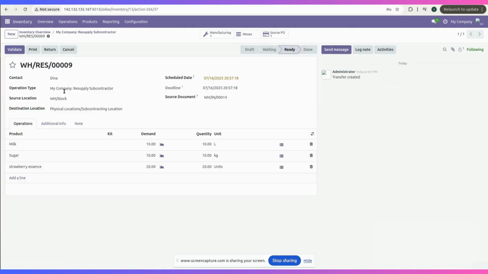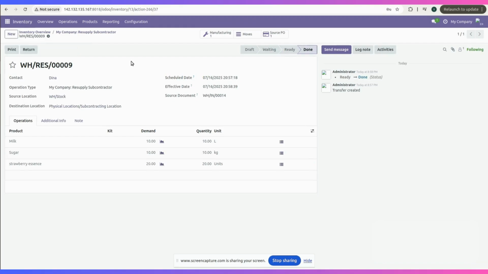So once I validate, then what happened? The raw materials will be moved from our company location to the subcontracting location. We are providing the materials from our location to the contractor location. I just validate it. Okay, done. I provide the raw materials to the subcontractor location. I just go back here.